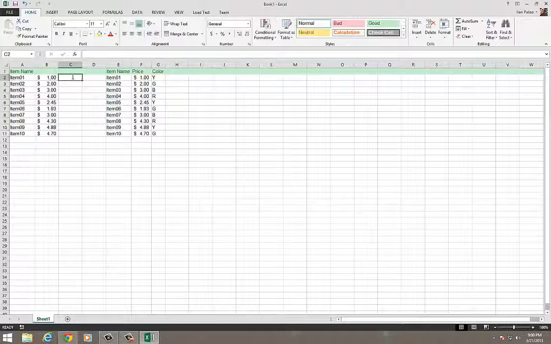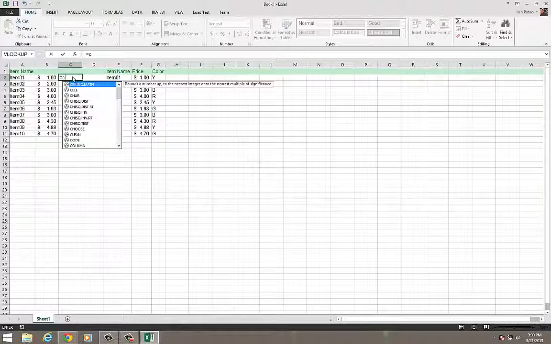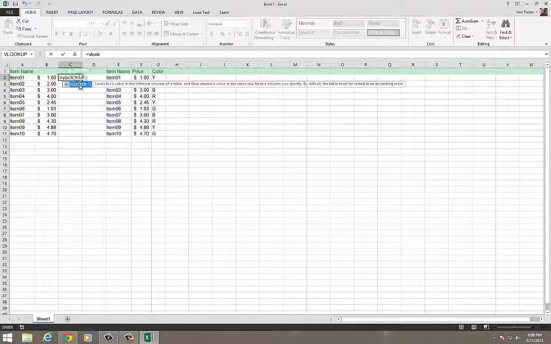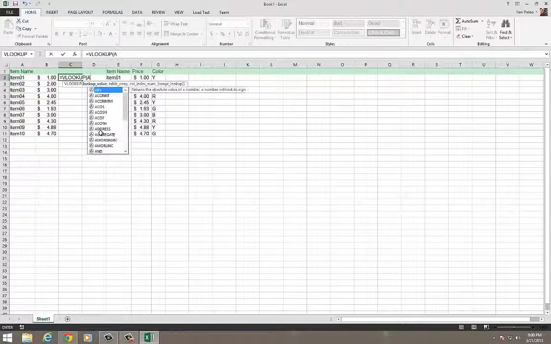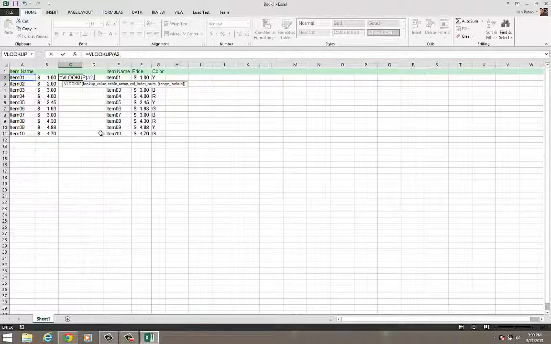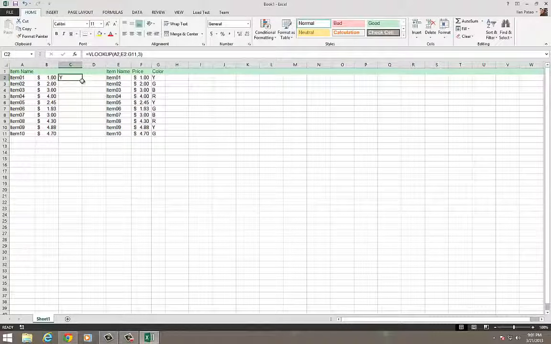I could do the same thing with colors. So I could do equals VLOOKUP, and again, I'm going to look for item A2. I'm going to be looking at this table array again. And this time I'm going to return the value in column 3, which is color. And I'm going to hit enter, and I return the value for colors as well. And I can make different alterations here. Let's say this is now red. You'll notice how it changes here as well. So it's dynamic. It shifts as you change the data.